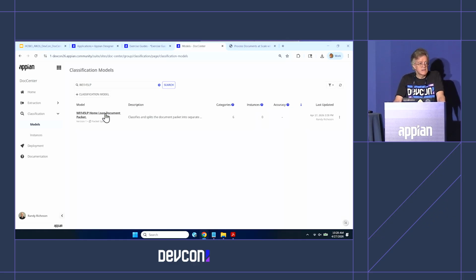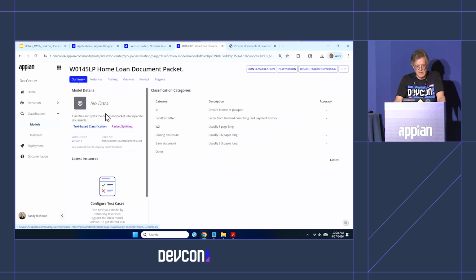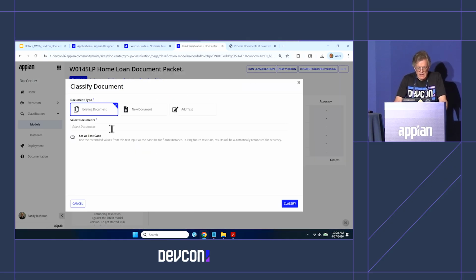So here's mine. You should find yours. When you do, just select it. And then on the upper right, there's a button where we can run the classification. So just click Run Classification there.